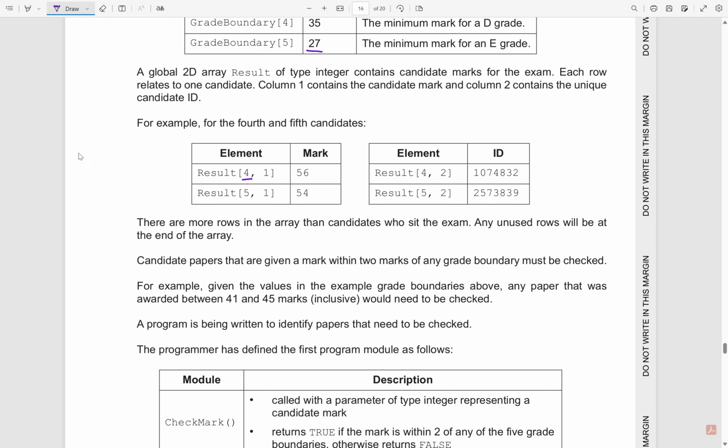So what they're saying here then, this is candidate 4, column 1, that's the mark. Here again, candidate 4, column 2, that's going to be their candidate ID number. There are more rows in the array than candidates who sit the exam. Any unused rows will be at the end of the array.